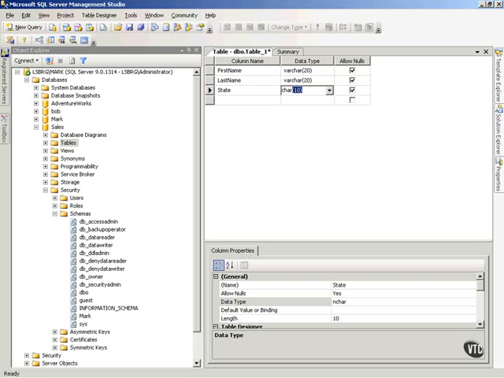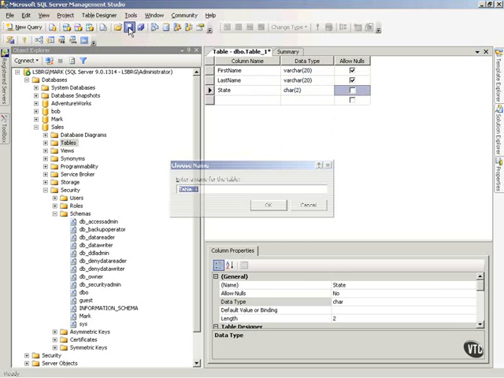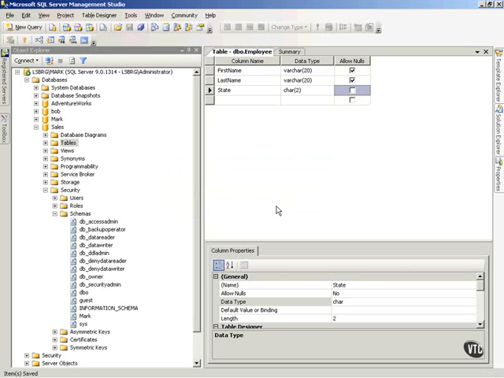And then I'll just put the state. And notice with this one, we'll put character, and we'll put 2 characters in here, and we'll allow nulls on the state. So once we've done this, a couple of things I can do. I can hit the X here and close out, and it'll ask me if I want to save. Or I can go to the toolbar and click Save Table, and it will ask me. And now I will just put employee, so that'll be the name of the table, and I click OK. They just save the table.